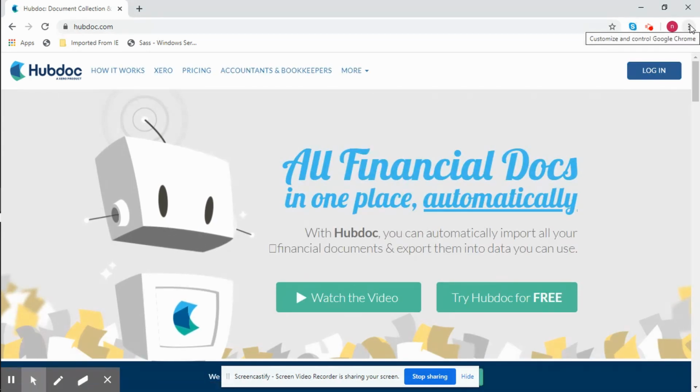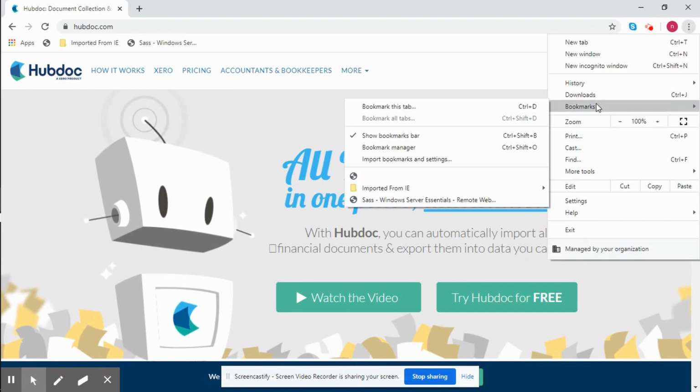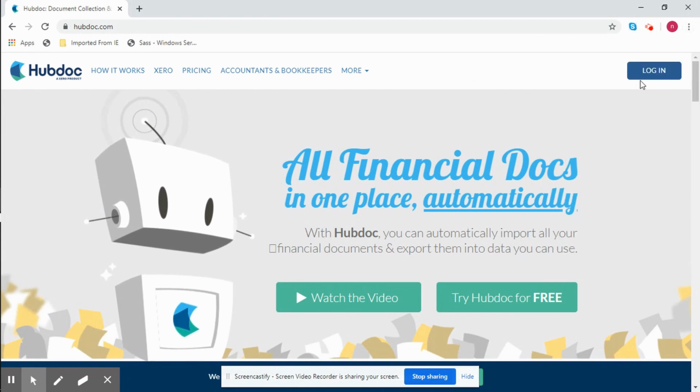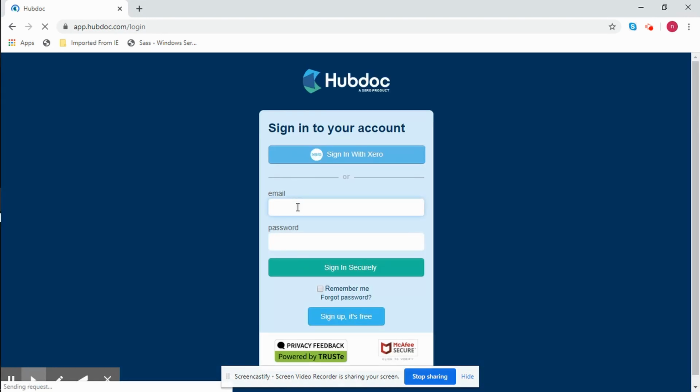From here, you may want to bookmark this page. It's then on your toolbar, so you just click onto the 3 dots and select bookmarks. Then all you need to do is go to the login button. From here, you'll put in your email and the password that you created when you were given the invitation or when you've set up your Hubdoc, type all that in and then sign in securely.